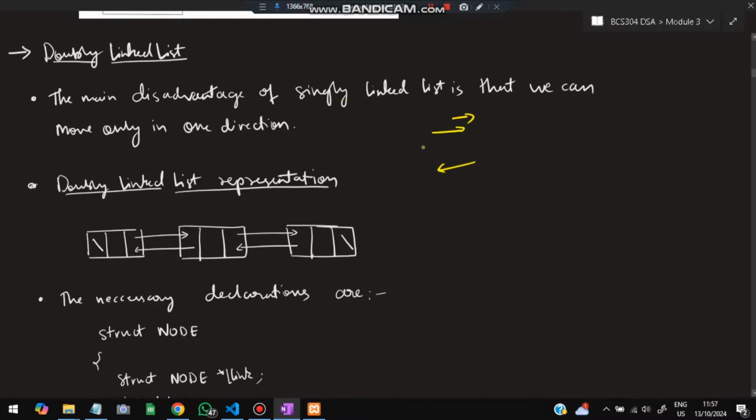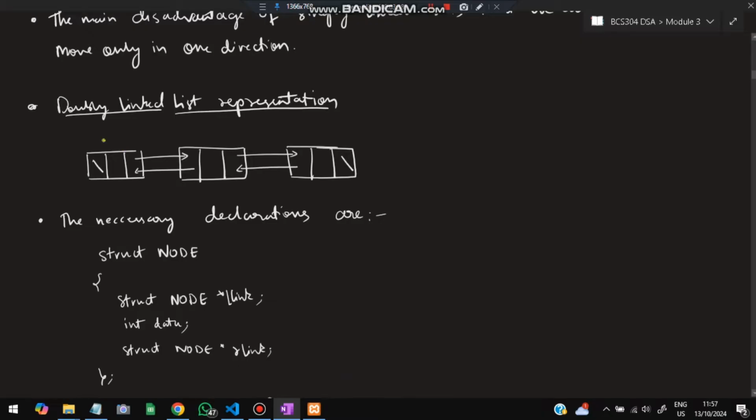So we can use a doubly linked list for that. In the doubly linked list, we will have two link parts, left link and right link. This is how the doubly linked list will be represented, and at this end there will be a null, and at the other end there will be a null.